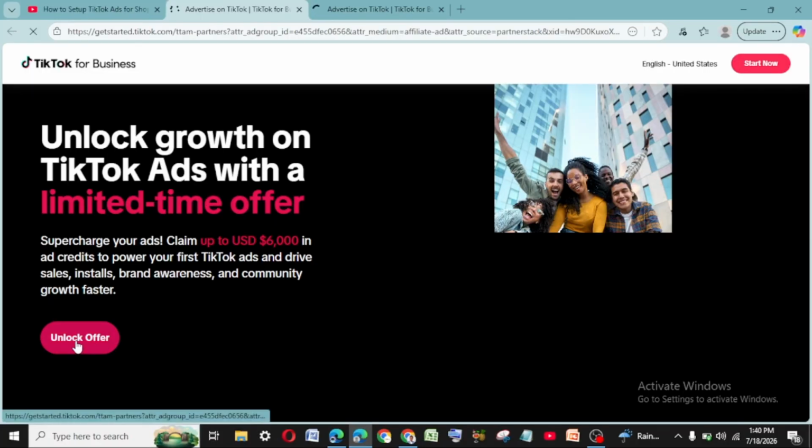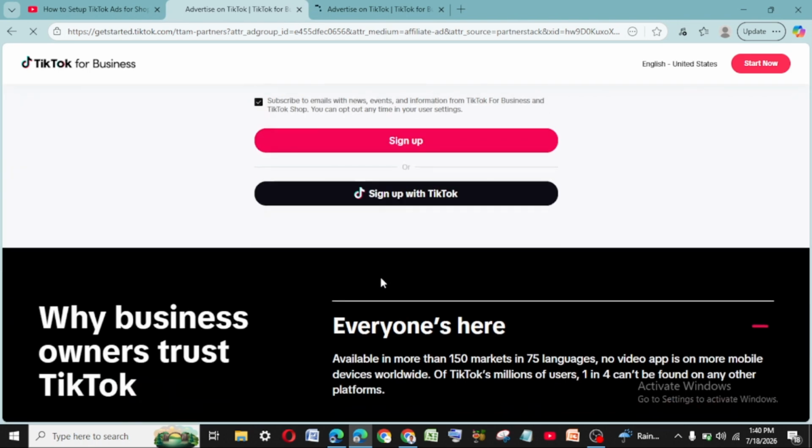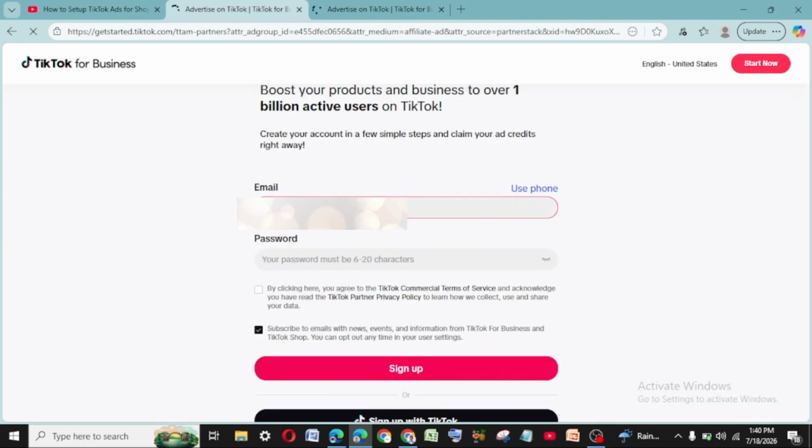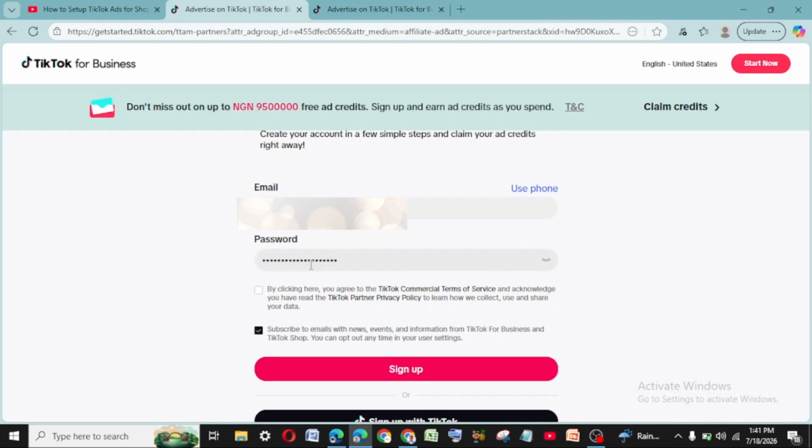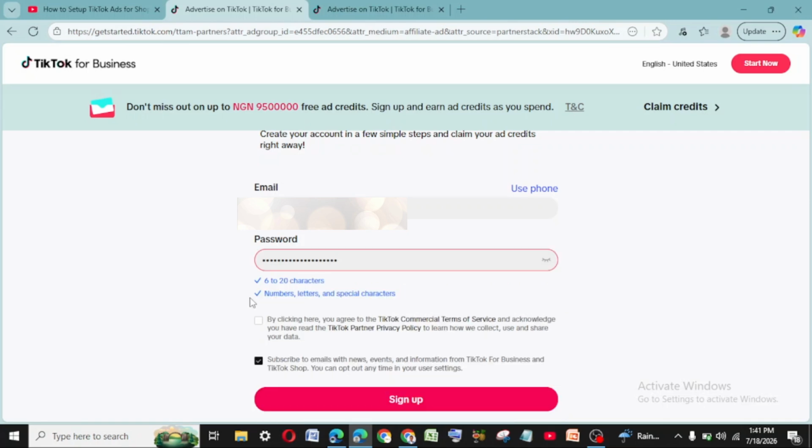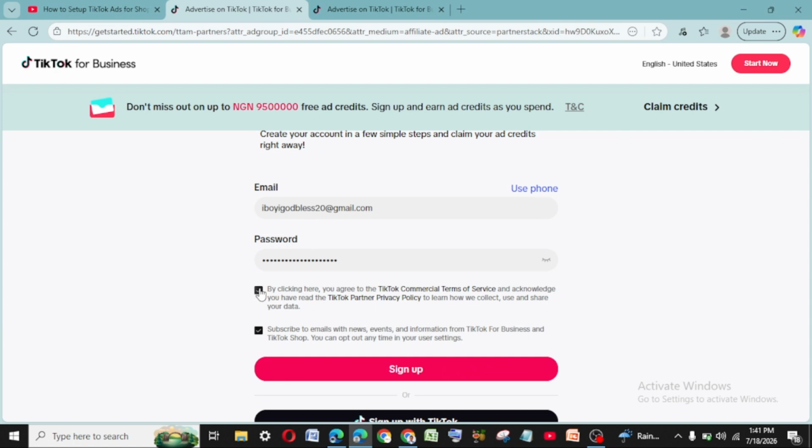Once you come to this page, click on unlock offer. Then it's going to show you this. Now enter your email address here to create your TikTok ads manager account. So I'm going to enter my password here. Remember, the password must contain numbers, letters, and special characters. So I'm going to click on this, I agree. Then I'm going to click on sign up.